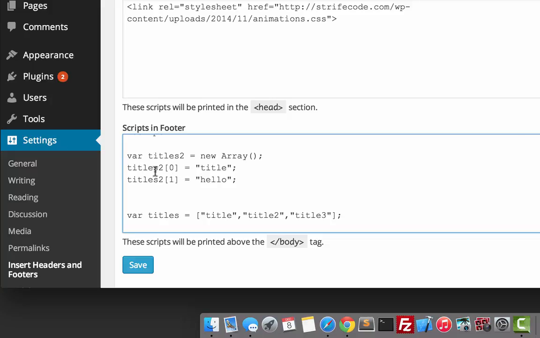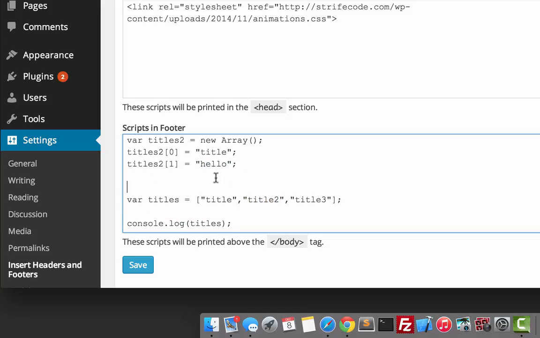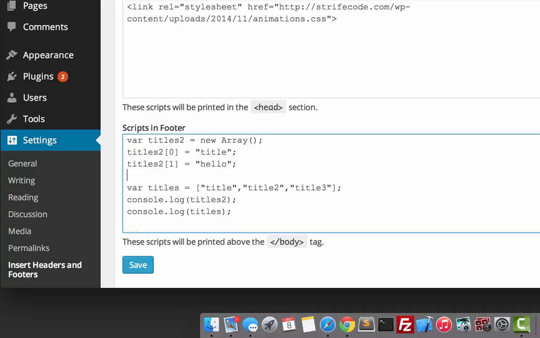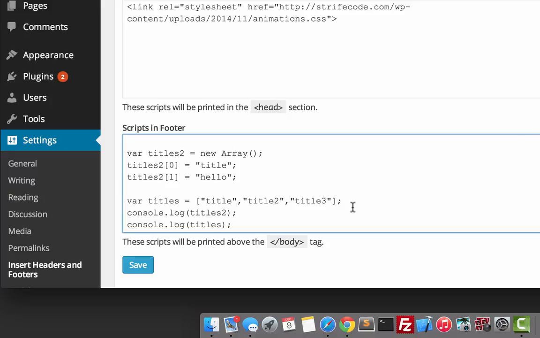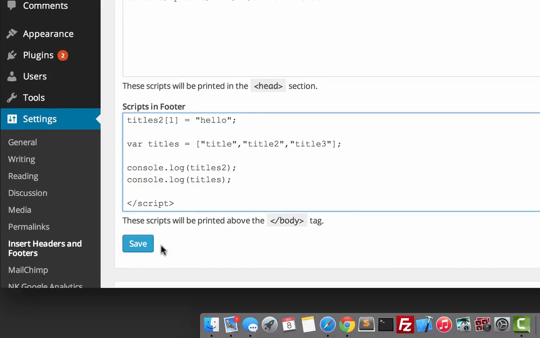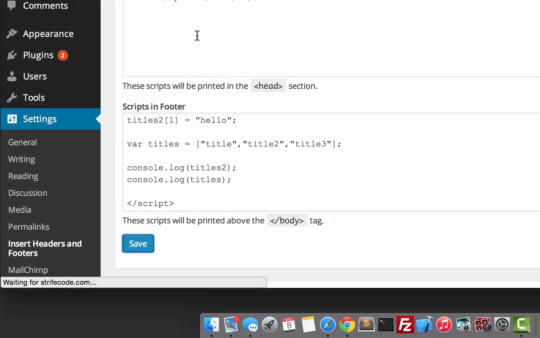So for example, what we are doing here is we are setting the first value in the array to be title, and the second value of the array to be hello. So basically, these two arrays will be different. So let's print out the one before as well, just to see what's the difference. Both ways of creating an array are the same. This is just more convenient to immediately create an array. So let's save and take a look at the website.